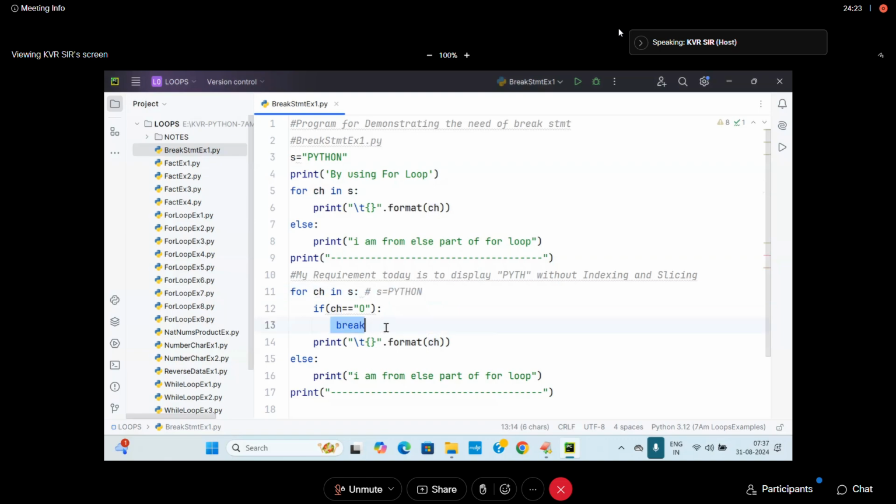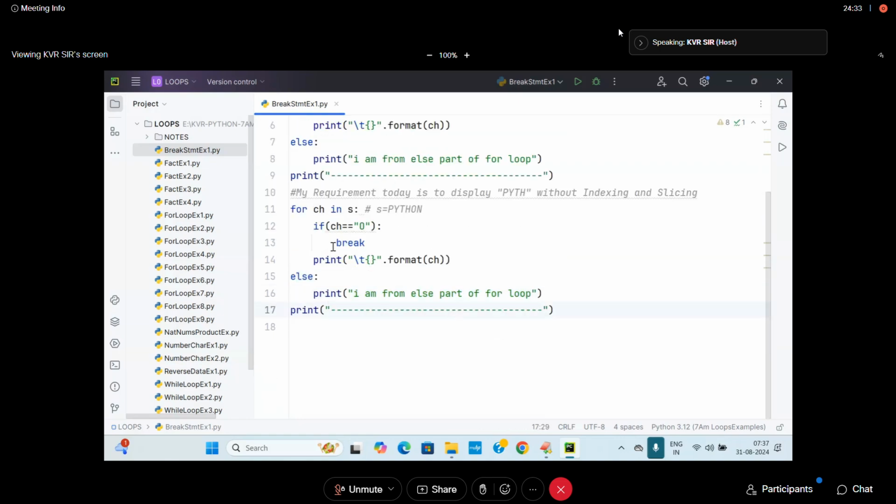In the middle of the execution only, PVM is coming to another part of the program. That is nothing but what? The else part will not be executing. So the break statement is used for terminating the execution of the loop when a certain condition is satisfied. The break statement is to be used always inside the loops only. For which purpose? To terminate the loop.